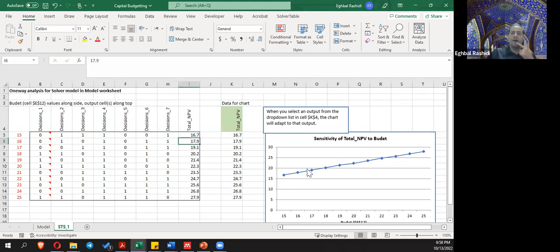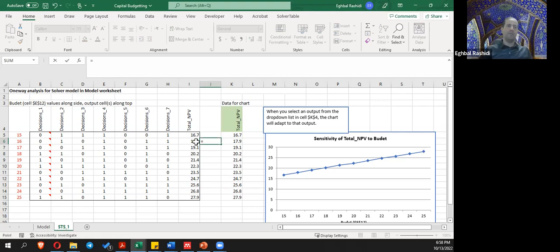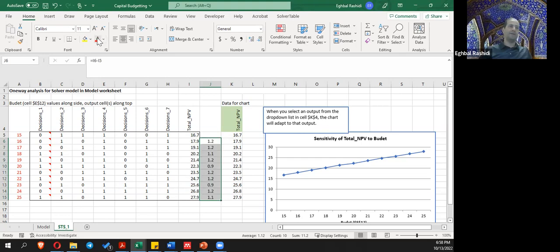The increment here looks linear, but it's not quite linear. We can check the difference between these two consecutive investments. That's 1.2. If you drag it down, you can see 1.2, 1.2, 1.1, 1.2, 1.9. So it's not exactly a linear line, but it's almost linear. Any questions?